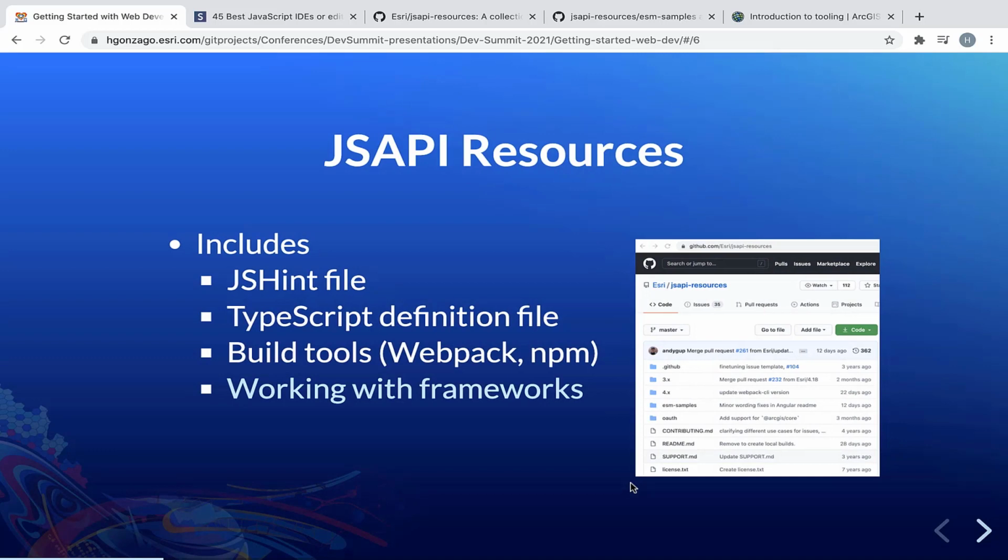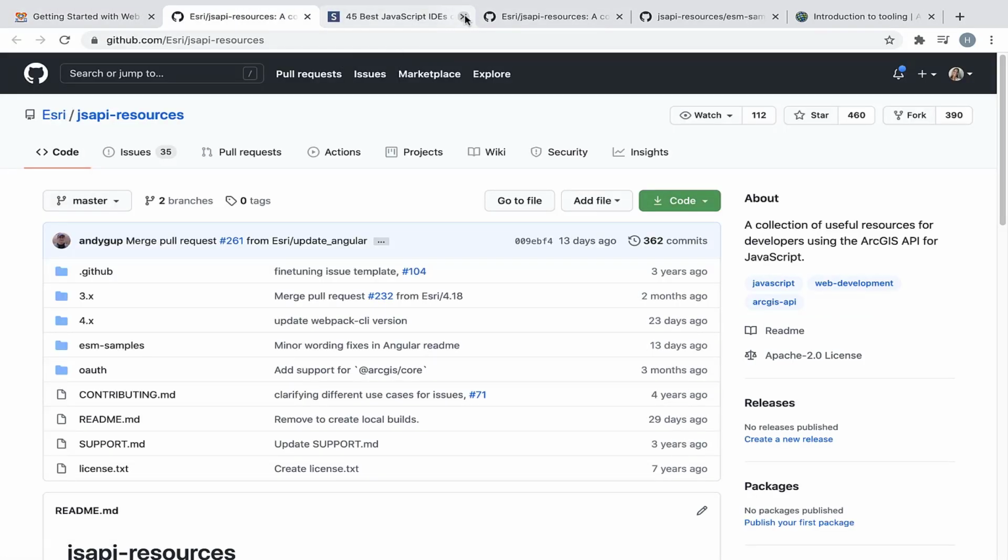All right, so another thing that you're going to want to get familiarized with is our JavaScript API resources, the GitHub repository that we have. In this repository is basically just a helpful collection of resources that you can use, like if you need to get the TypeScript definition files, if you're looking to do maybe some custom builds of the API, or in this case, we have a little callback HTML file that you can use if you're working with OAuth.